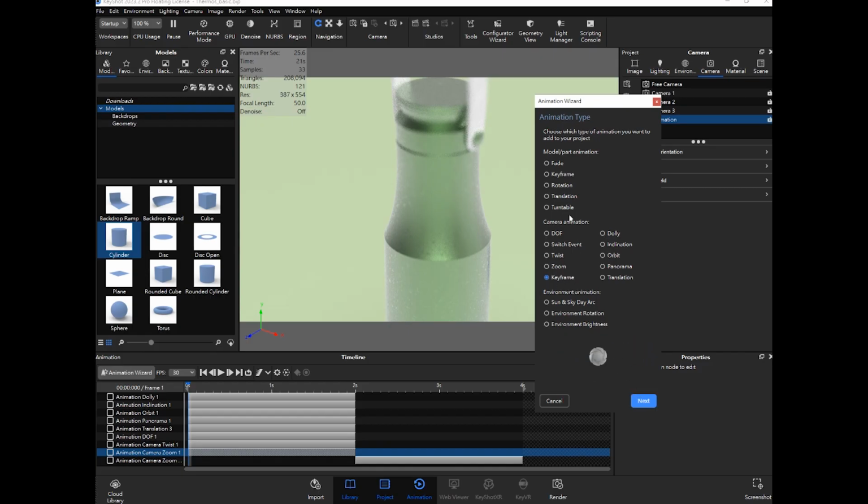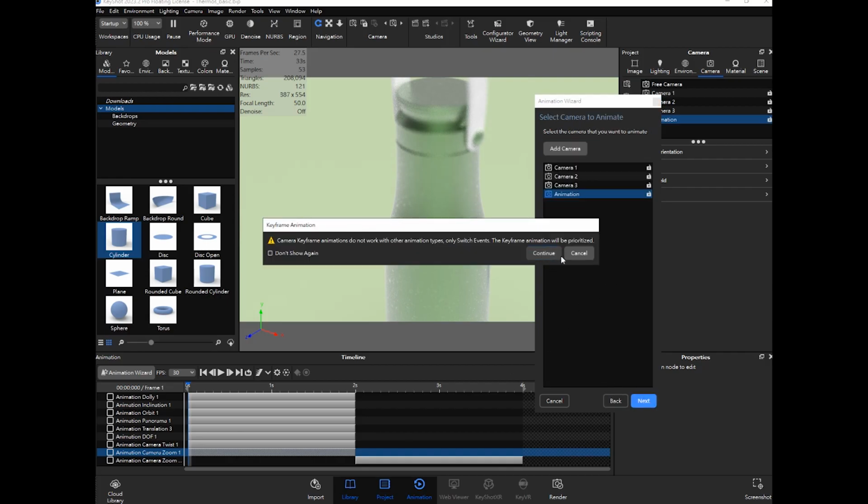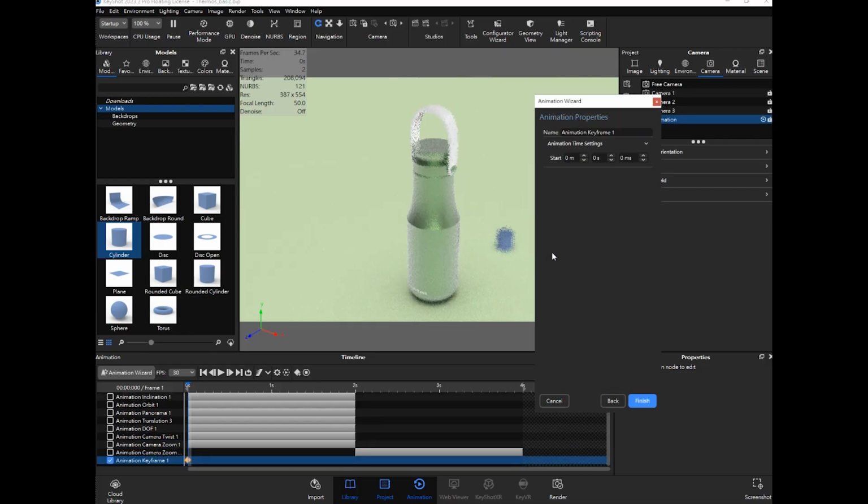And then is keyframe. Keyframe is free settings. And it is similar to the model keyframe, the model animation keyframe. There are similarities.